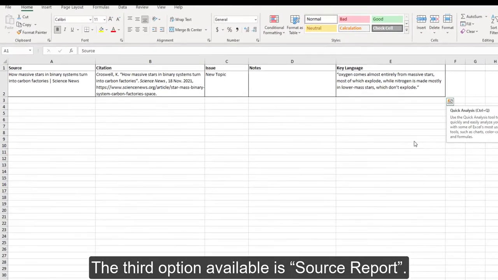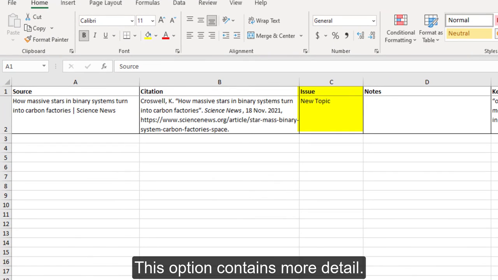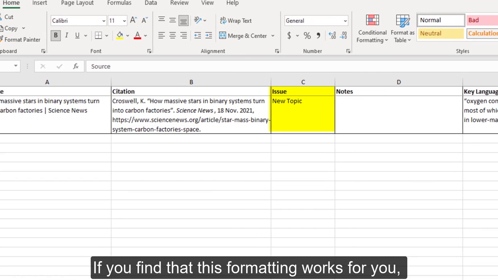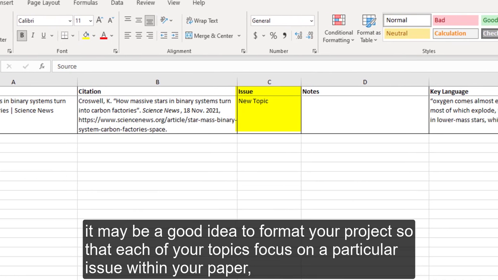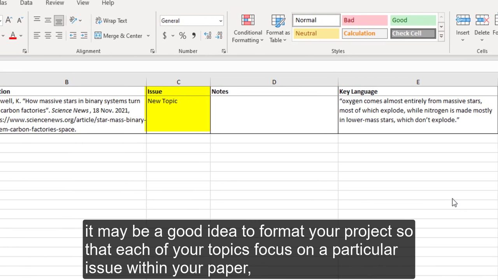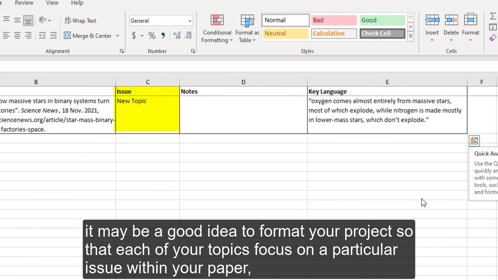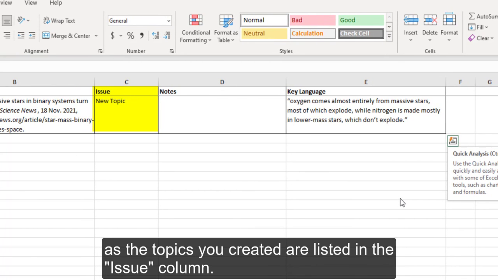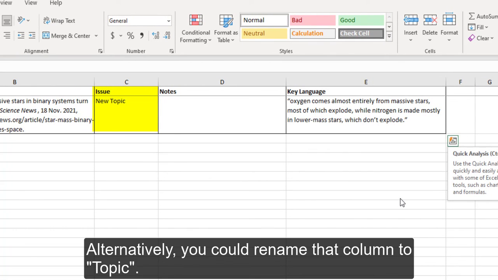The third option available is source report. This option contains more detail. If you find that this formatting works for you, it may be a good idea to format your project so that each of your topics focus on a particular issue within your paper, as the topics you created are listed in the issue column. Alternatively, you could rename that column to topic.